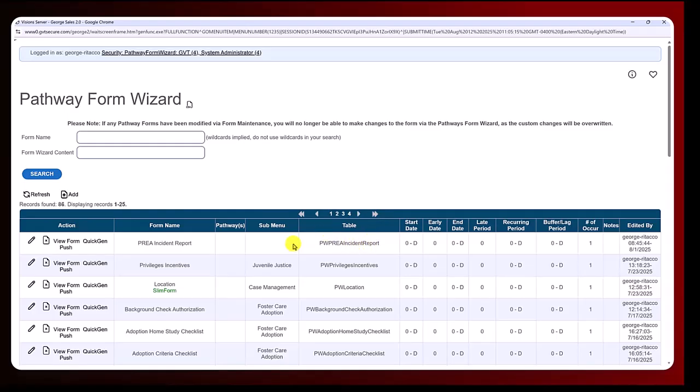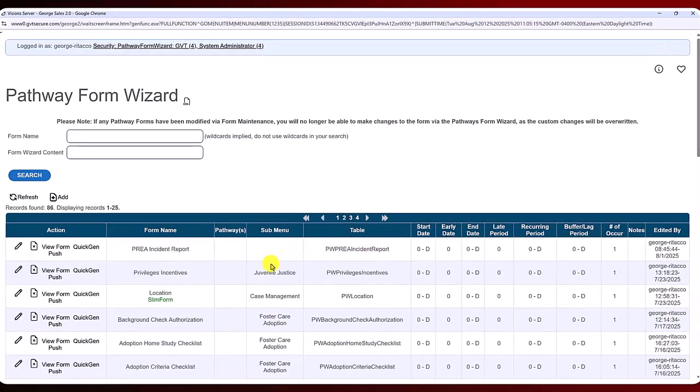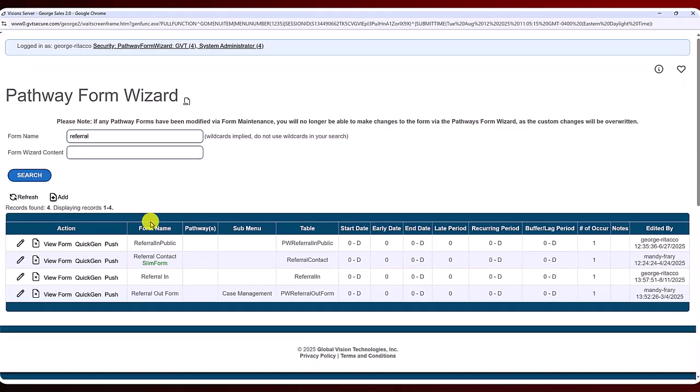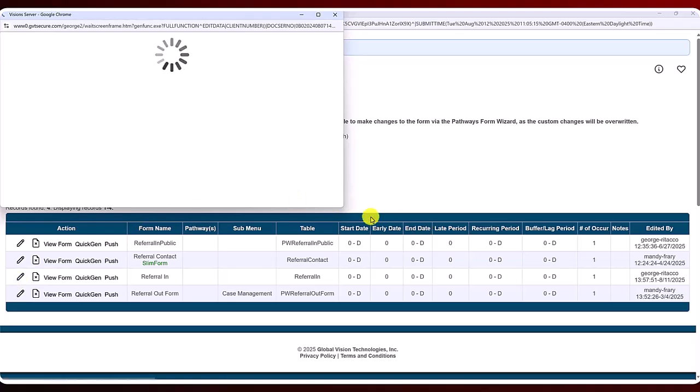And some of those forms are built as templates, some of them are tools, some of them are functions. At the end of the day, you'll have the ability to search for a form, pull it up, and edit it. As an example, if I wanted to pull up right now the referral form and make changes to it, we have several different types. I'd open up the referral form.